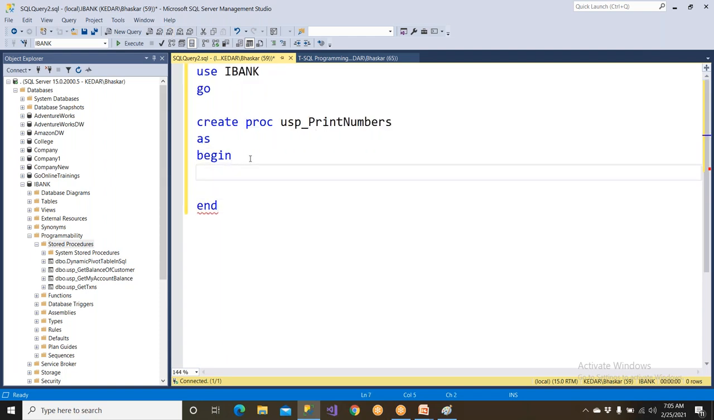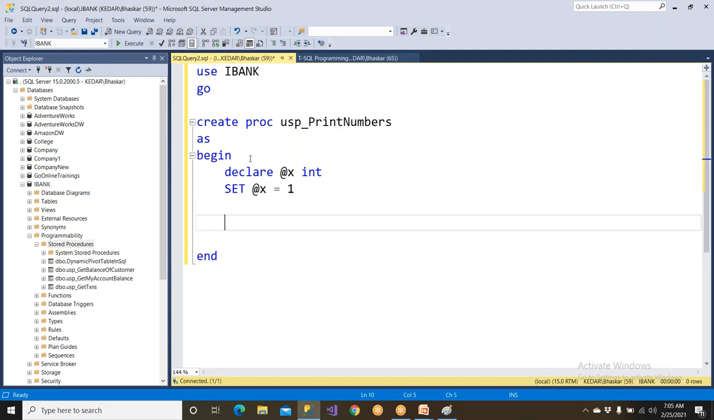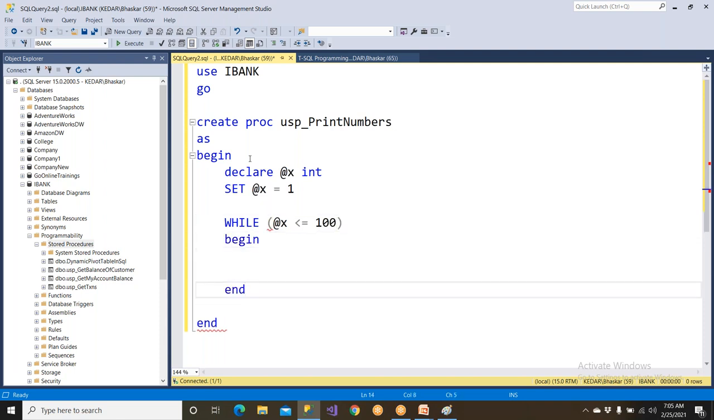Now, what is that? First, you need to have declare @x as integer. Now what is the x value? X value can be anything, but I would like to start with 1. This is the initialization. Then I wanted to write a loop. While x is less than or equal to what? 100. Clear? So 100, then you must use begin and end.